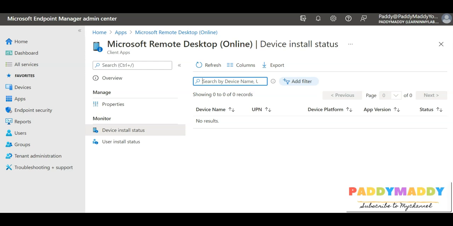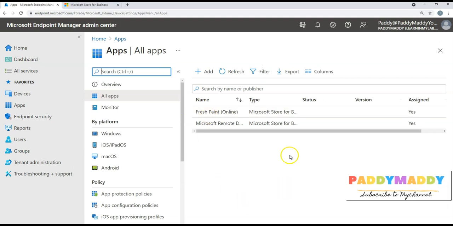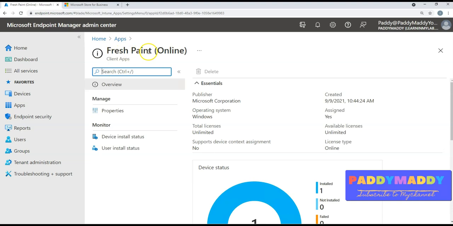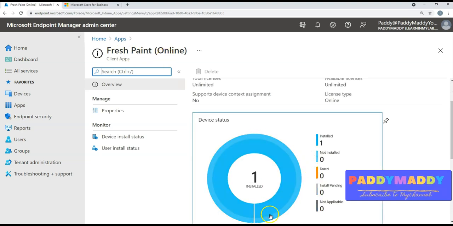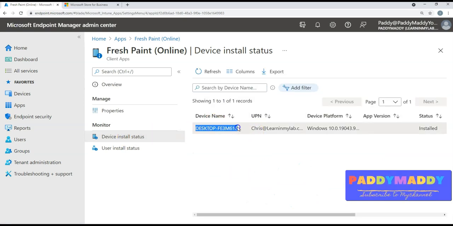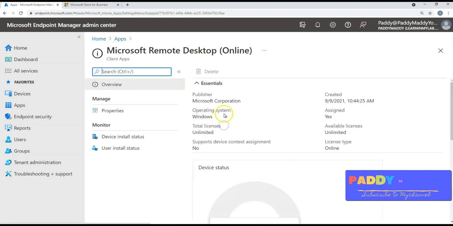If I wait a few more minutes and come back and see the status, I should be able to see the exact status. So let me pause and come back here. I've given a couple of minutes for the data to be automatically refreshed, and if I click on refresh now, I'm able to see that one device is successfully installed, and that information you could get very clearly. Same thing goes for the other application.